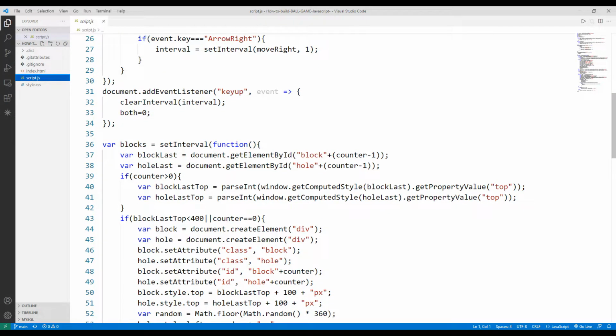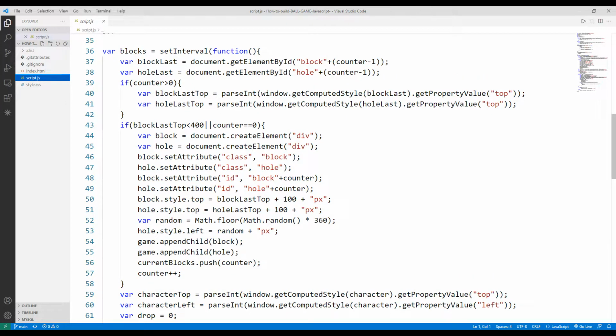It has been ensured that the block object is constantly created in the blocks variable. Two variables were created and the block and hole classes were recreated using the counter variable. If counter is greater than 0, the location of the last block and hole object is determined using the getComputedStyle function. If the position of the last block object is less than 400px, or if the counter has just started counting, the game continues. If the game has just started, operations will be performed inside the query first, since the counter is equal to 0.